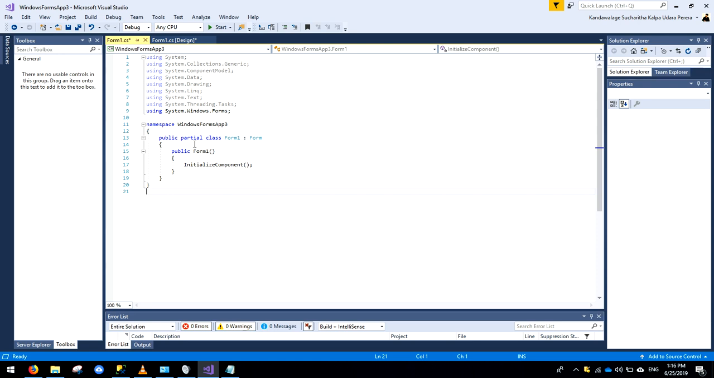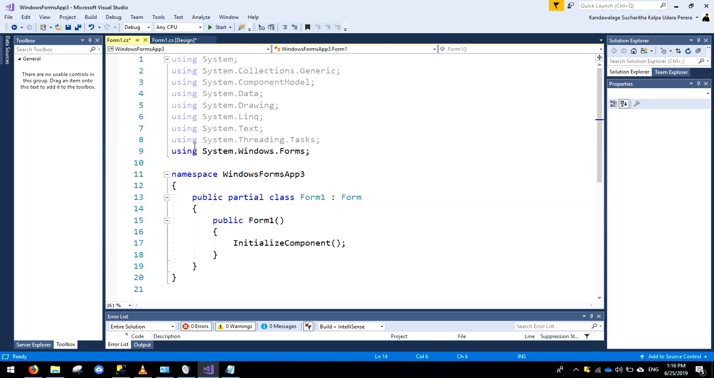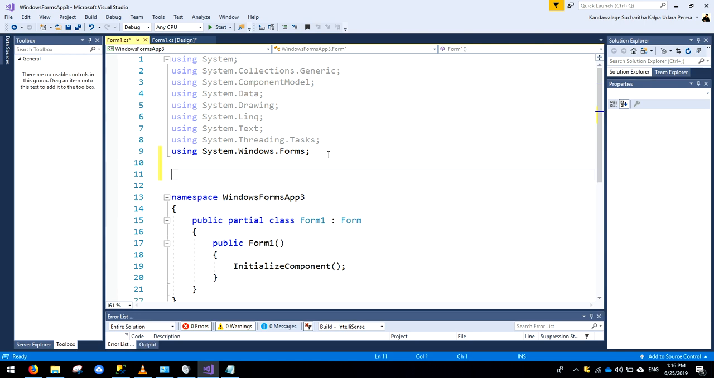Let's see. Now we are going to make our connection string. Before that, we need two libraries. One is the SQL, System.Data.SqlClient. The other one is using, the keyword that we use for requesting libraries. System.Data.SqlClient.